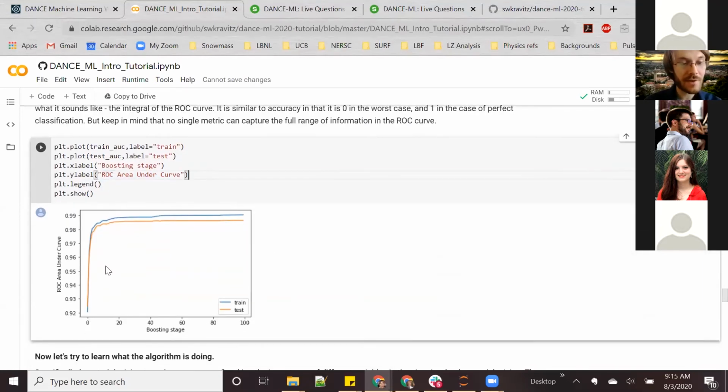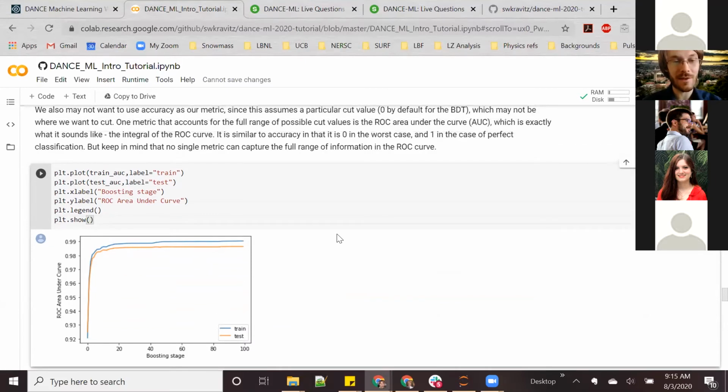If we show that performance versus boosting stage, training versus testing, it shows a very similar pattern. It's basically smoother. So I like it a little bit better than accuracy in that it's maybe more comprehensive. It's less sensitive to whether you're exactly on that cut at 0 or not.